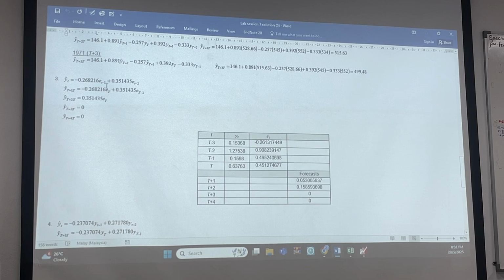Then 3 step ahead, everything plus 3. This one t minus 1 plus 3 is t plus 2, so we cannot. This one t minus 2 plus 3 is t plus 1, so we cannot. So it is converted to 0. We just replace both with 0. And the 4th step ahead is also 0, so you can see that it converts to 0.